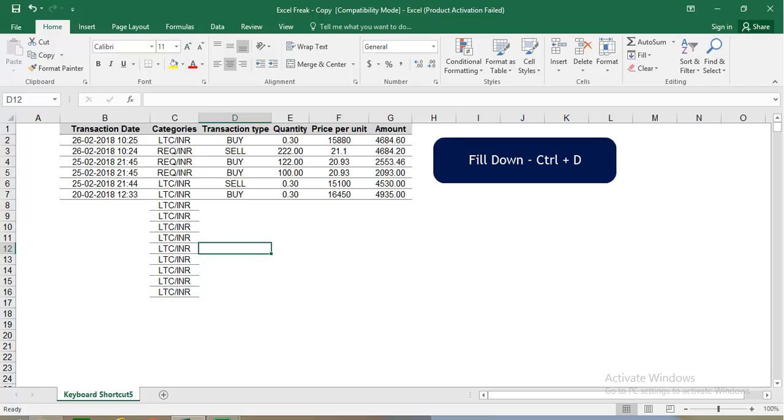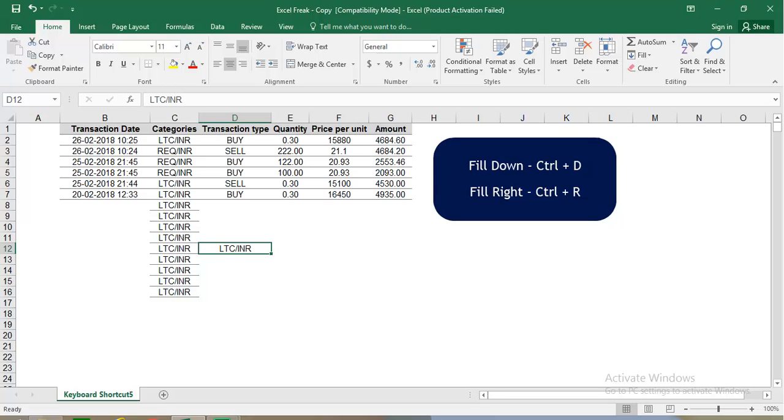Now let's look at if I want something to be copied on the right hand side, or filled towards the right hand side, then I will press Control plus R. As a result, whatever is written on the left hand side actually gets copied or filled towards the right hand side.